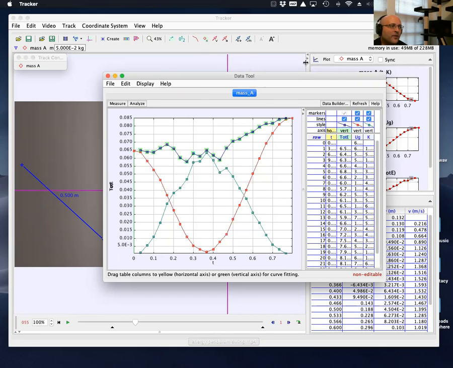So hopefully the visibility here is a little bit better on all of the things that you're going to have to do in Tracker for this. And that's all I have.